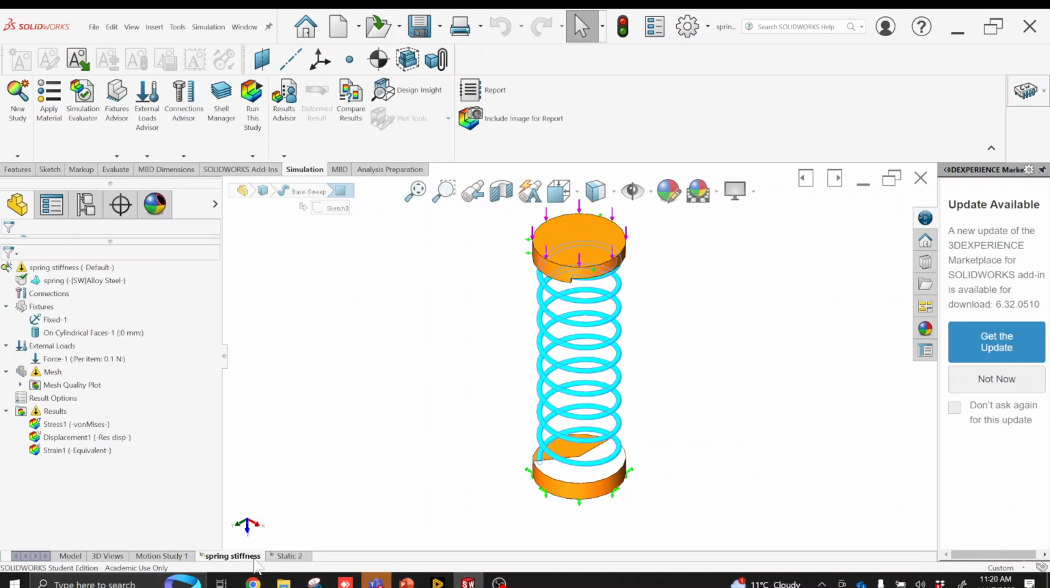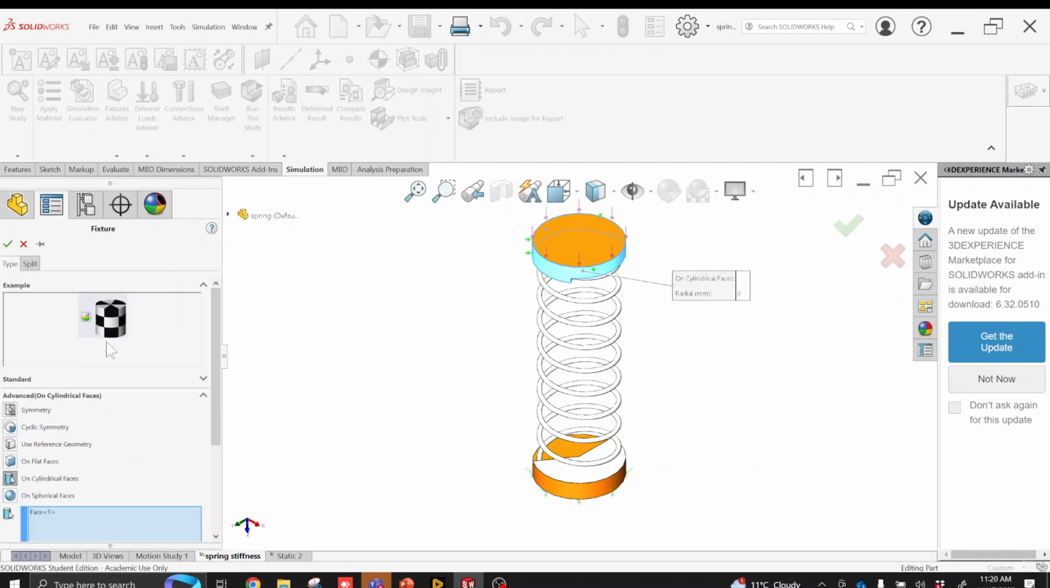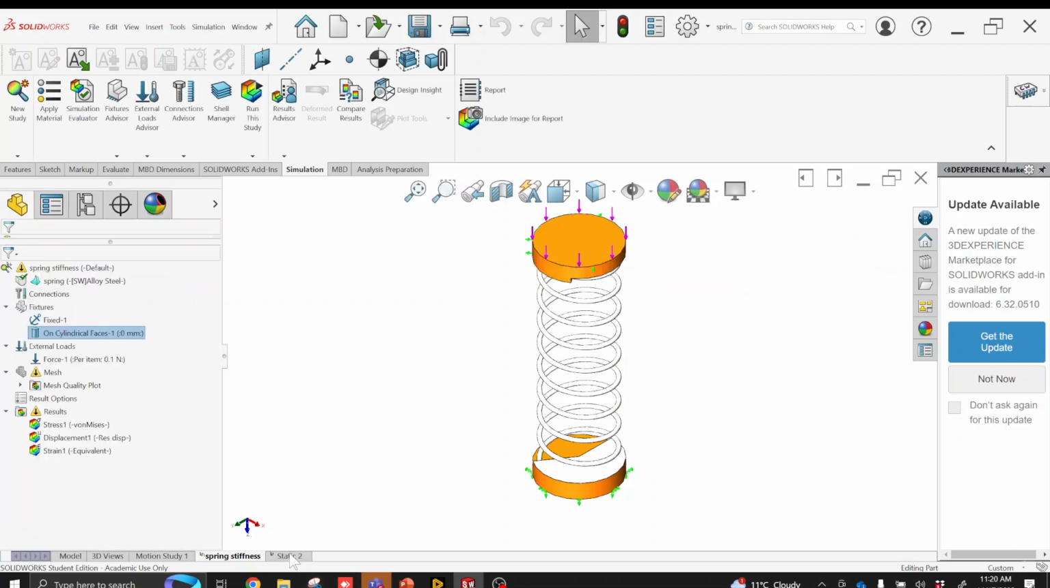And I'll check my solved version of the model, and you can see that I've actually applied a separate constraint here, okay, saying on cylindrical faces, meaning that it's a cylindrical constraint that's forcing that to move only in the vertical direction. So I'll jump back to the model that I haven't solved yet. I just click X here.